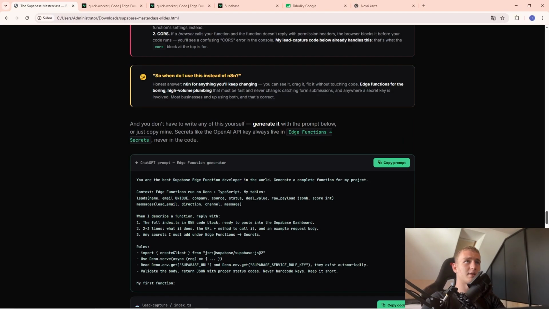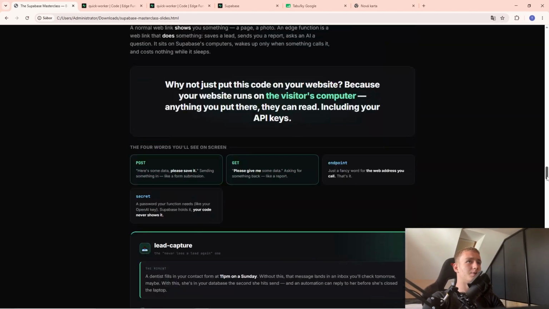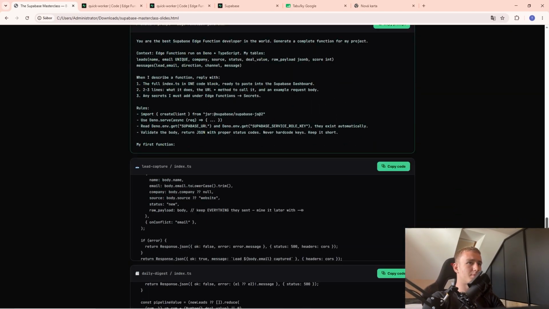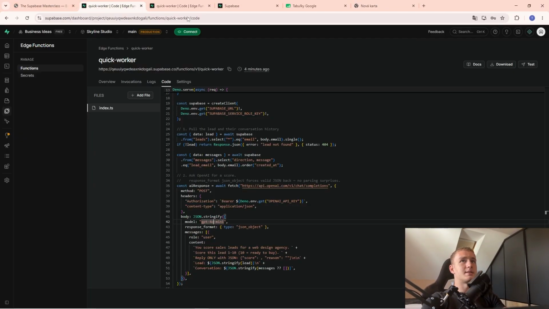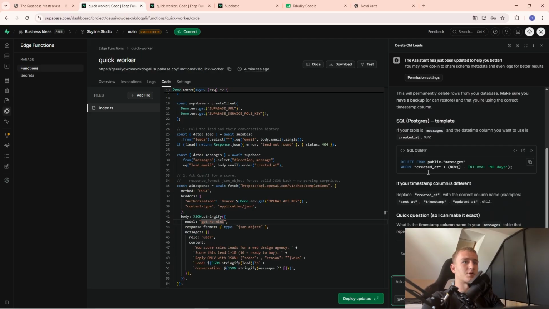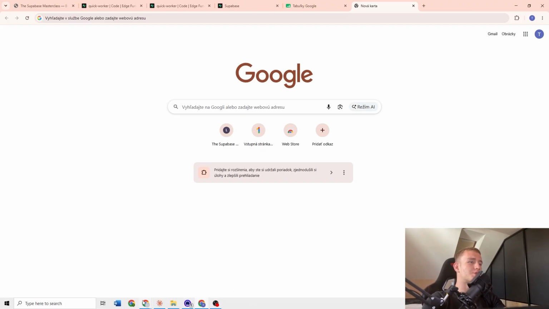Now, one more thing I want to show you is how you can use the ChatGPT prompt. It should be somewhere here, right here. So you copy this and send it over to ChatGPT, or you can again use the AI assistant inside of here and create edge functions through it, since it has access to all of your tables already and you don't really have to do much of the work.